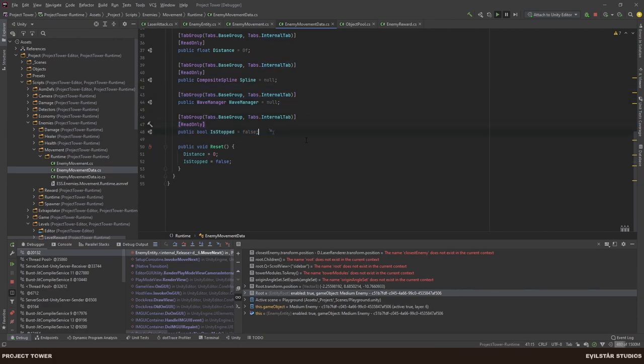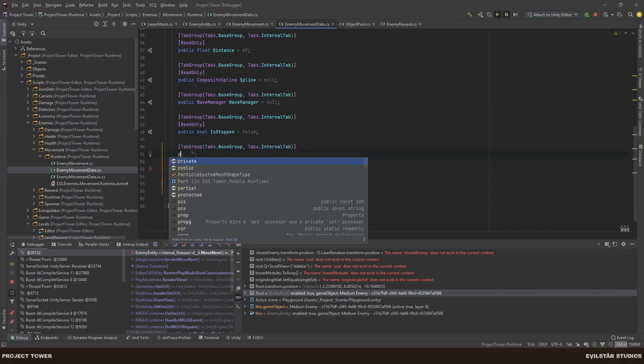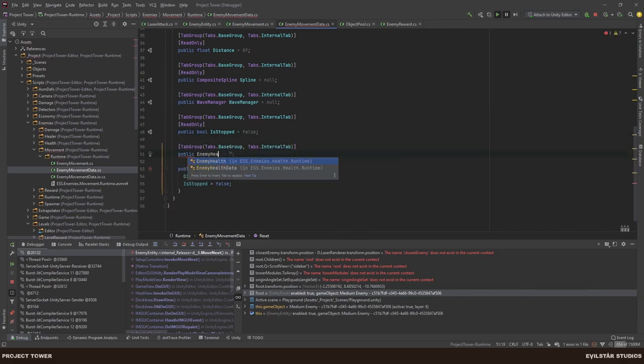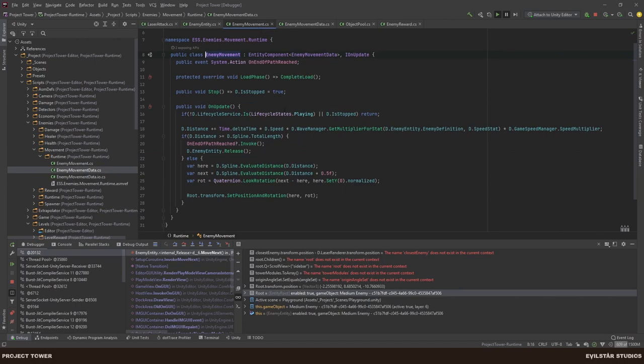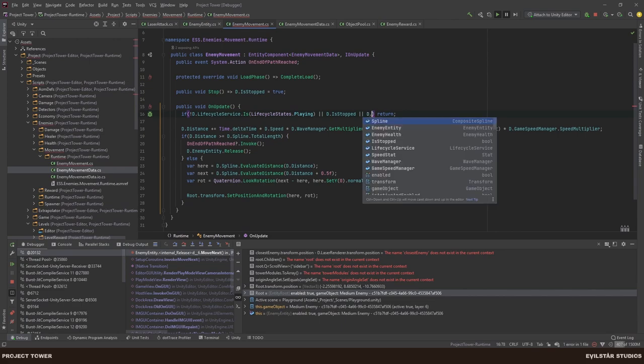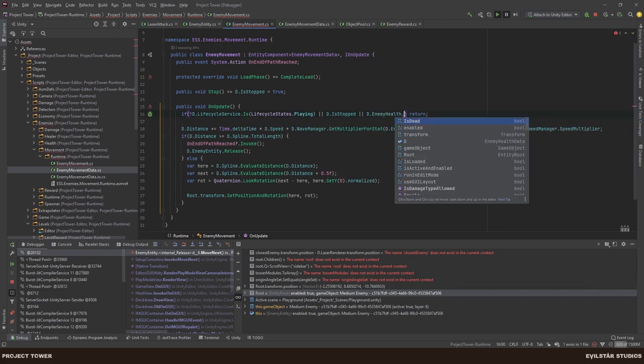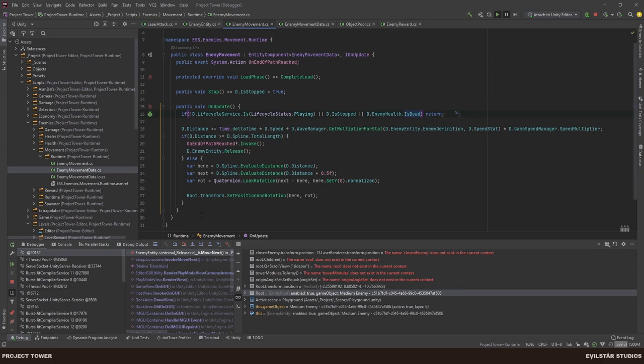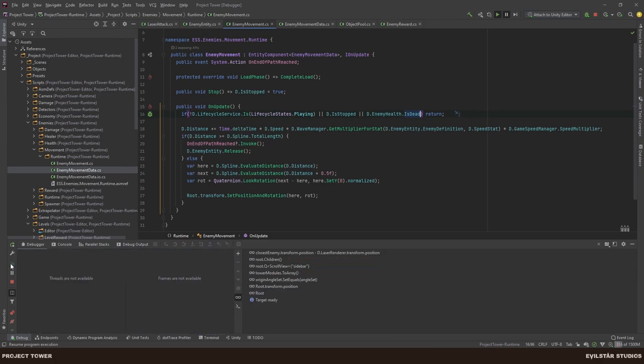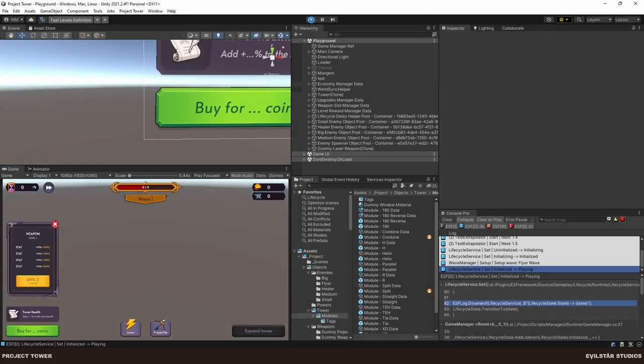Let's copy this. Public enemy health, enemy health. In enemy movement, we're gonna say if we're not playing or it stopped, or e dot enemy health dot is dead, return, so don't do anything. So let's stop the breakpoints, let's get rid of the pause, and let's get rid of this. So now, oh, thanks. Thanks for the fix.